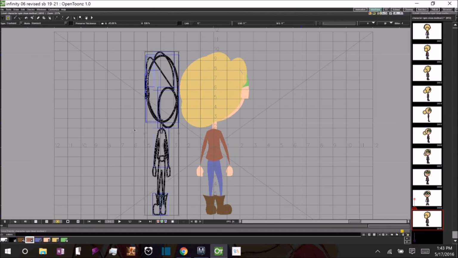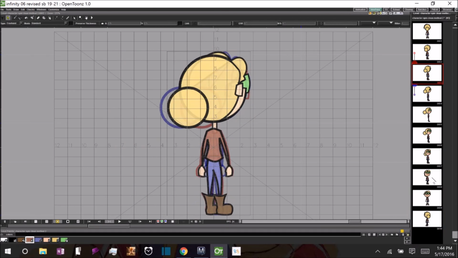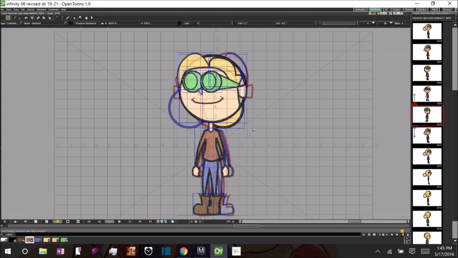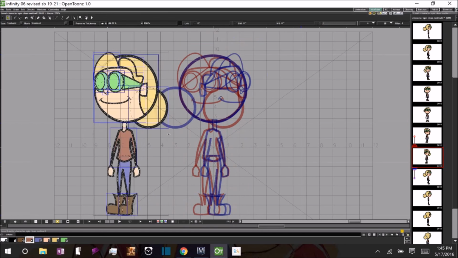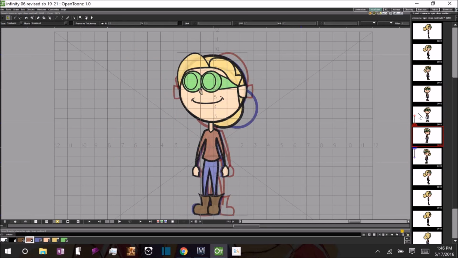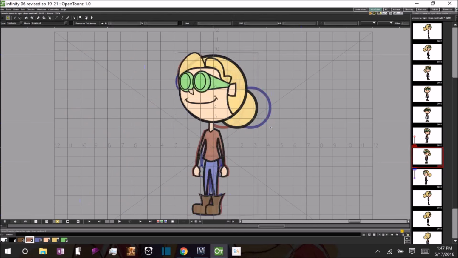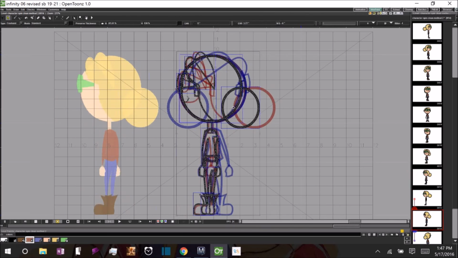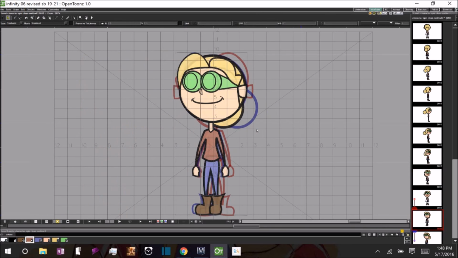All right, now what I did is I duplicated everything so that I could create her spinning the opposite direction, so I can have her spinning in a full circle. I duplicated everything and then I flipped it. That's what I'm doing here, flipping it.